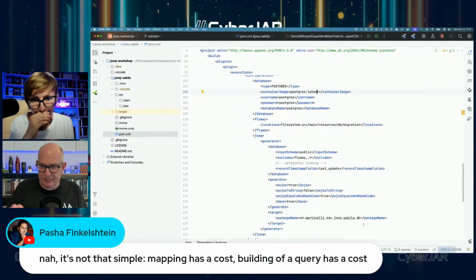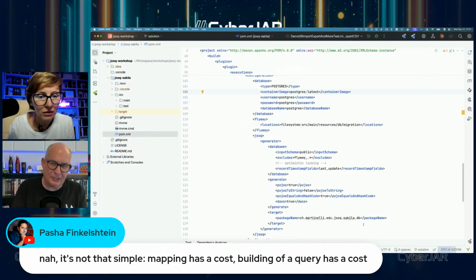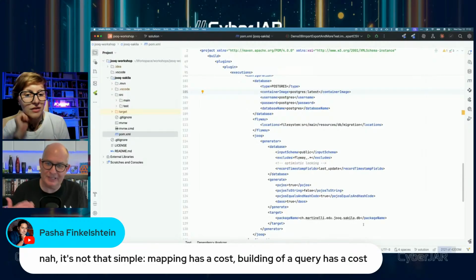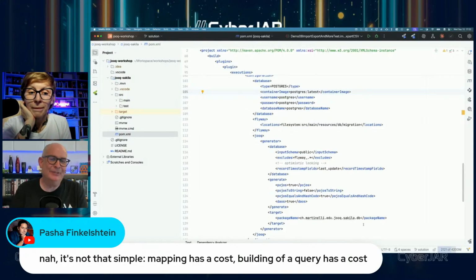JOOQ also has implicit joins, I will show you that in a minute. But what you write gets executed. So you don't have magic behind the scenes like you have with Hibernate, where Hibernate might try to optimize something or whatever. You really get the query that you write. So Pasha says, so to say, the performance is in your hands.